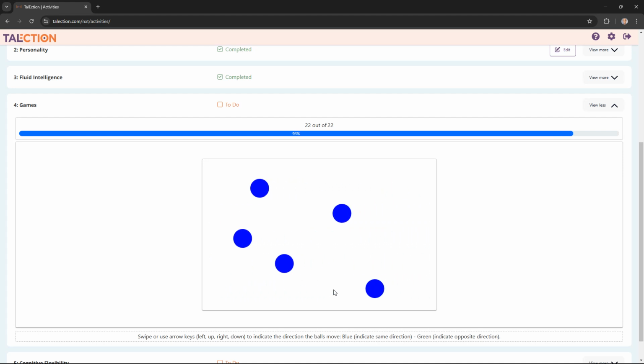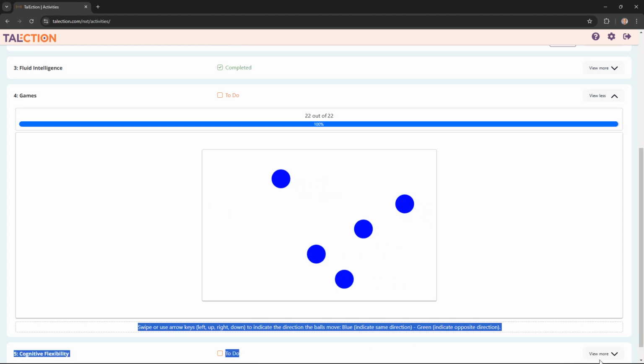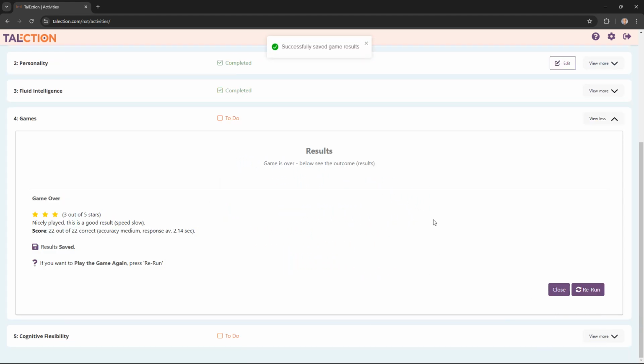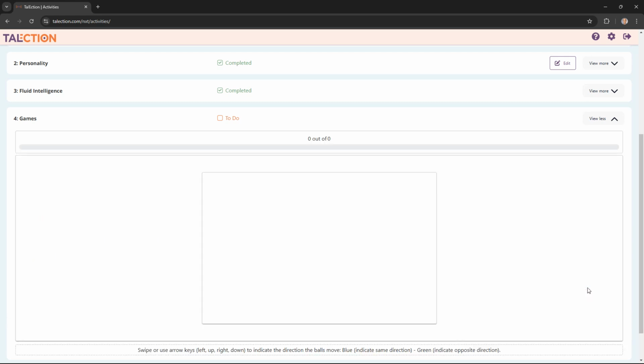So this is also a 1-minute game, and you also have a short description of how it works down below, so you can see the logic of it. Come to the screen, and then we can show that if you rerun this, the game results are detached from your profile, and you can try again and see if you are doing better this time. So let's try and see how this goes.